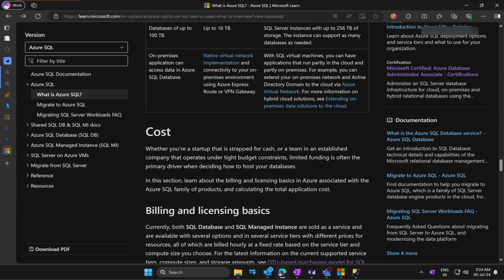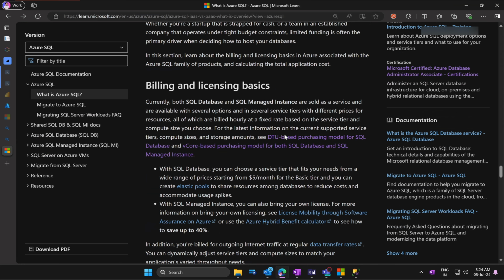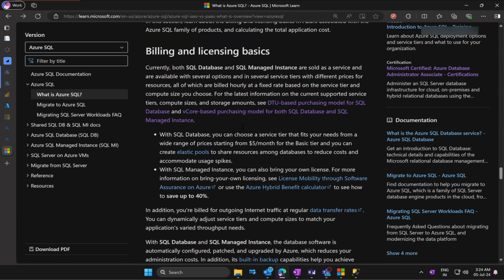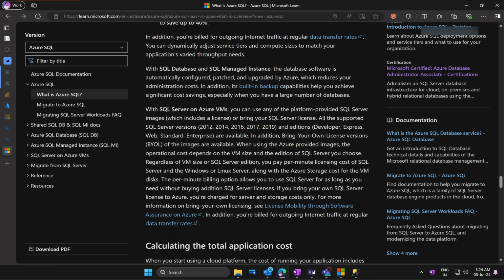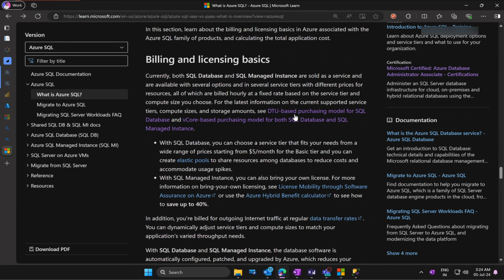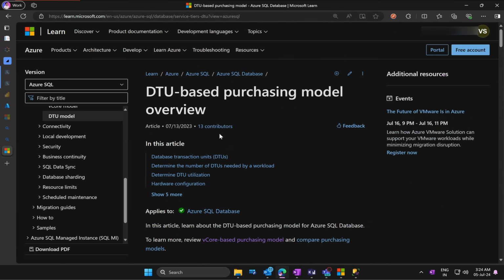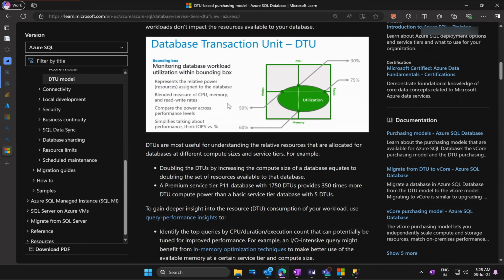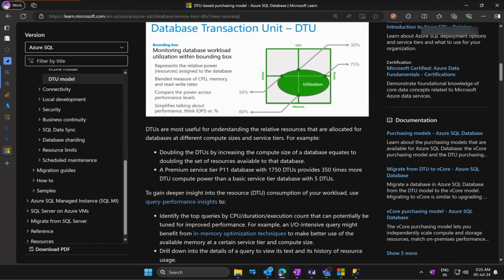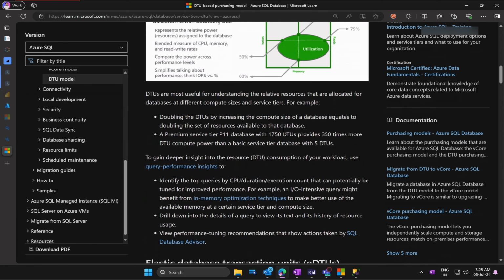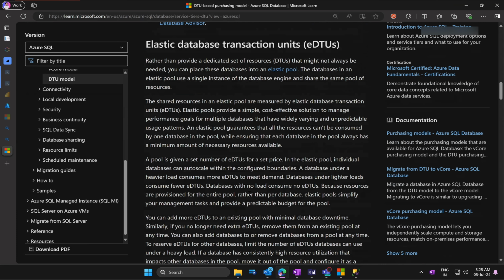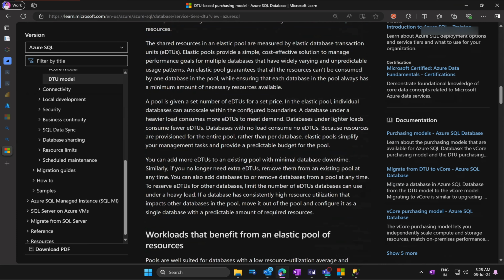And cost will be based on the DTU based purchasing model for SQL database and the vCore based purchasing model for SQL database and SQL managed instance. So if you click on the link, you will get an idea what model you need to purchase. Like if I click on DTU based purchasing model, it will give you all the details about how this works, what pricing tier you are going to utilize, and also you can see this graph. As I was saying, there is no control, it will drastically increase. If you select a particular tier, whether you use it or don't use it, ultimately the cost will be the same.